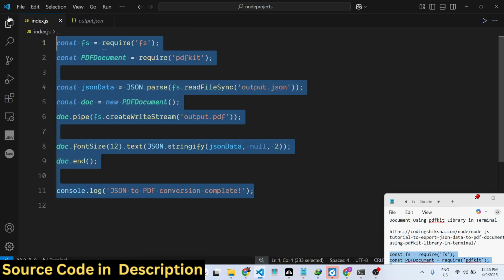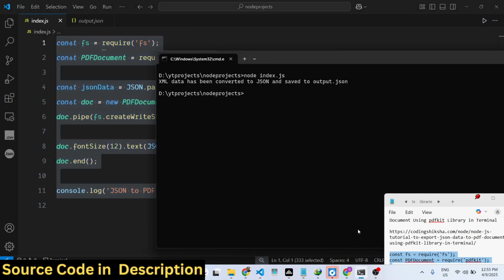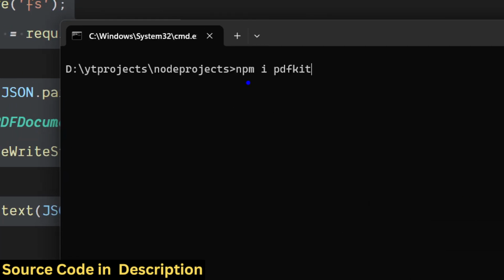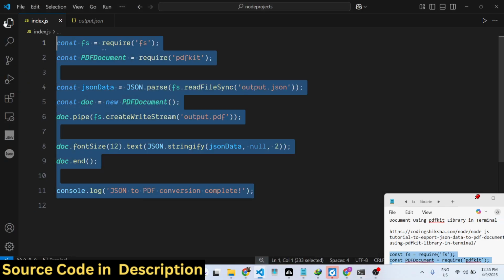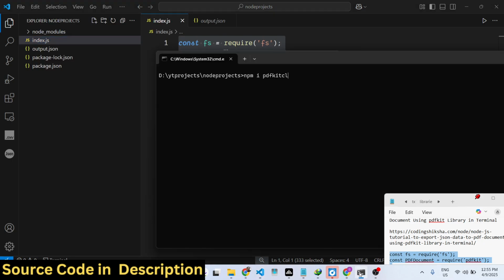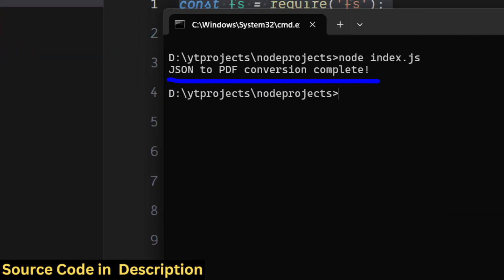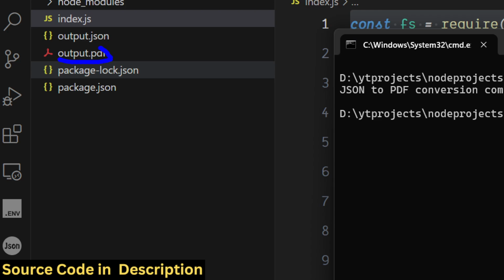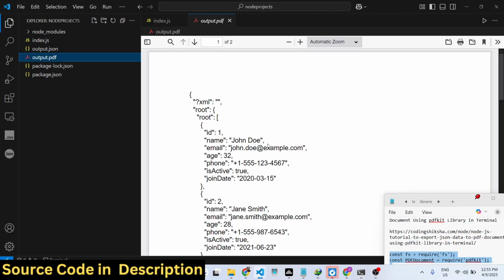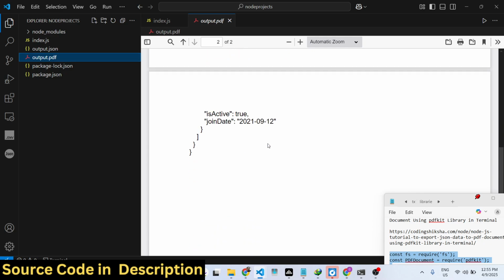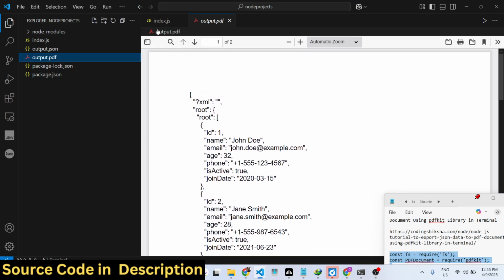So for this we need to install a package here which is pdfkit. Just install it by executing this command, npm i pdfkit. I've already installed this package. So as I run this file right here, you will see on the left hand side the JSON file will be converted to PDF, and this PDF file is created, output.pdf, and you can see all your data has been successfully converted.